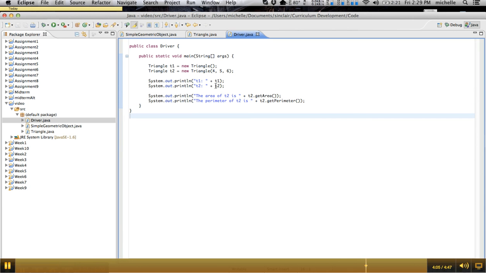I'd also like you to notice that we don't need to call T1.toString and T2.toString. Those get called automatically whenever we put an object reference in a call to system.out.println.